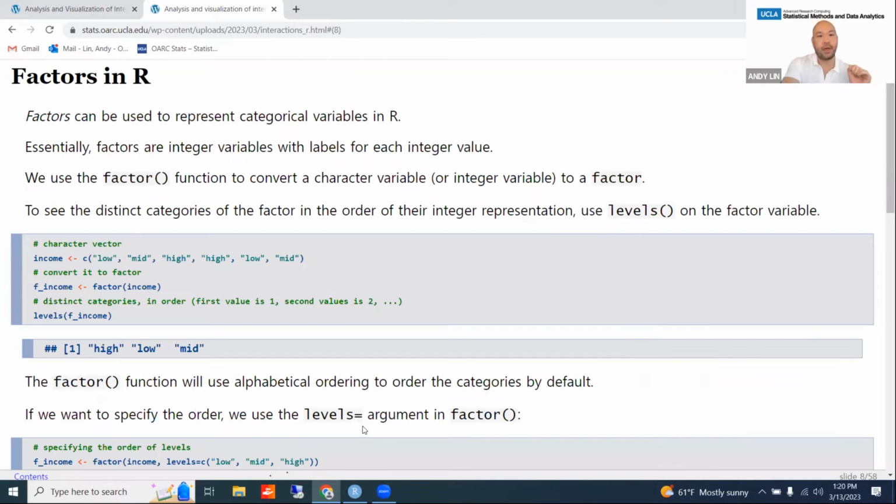All right. So hopefully everybody has dummy variables, at least the idea of dummy variables, down. If not, please ask questions. The way we're going to represent dummy variables in R is through factors because they make it easy for us. Factors in R are essentially integer variables with labels for each integer value. There's a function called factor that we can use to convert character variables or integer variables to a factor.